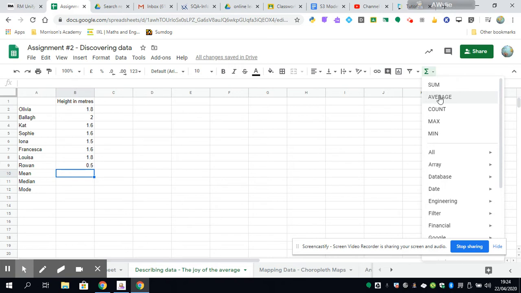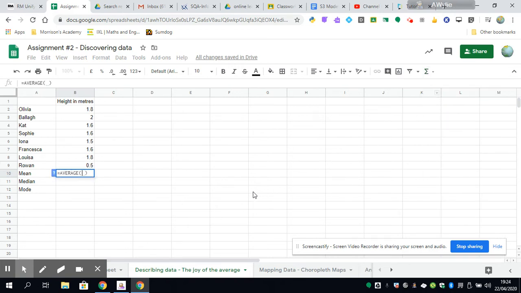Click on it. And what it's now going to do is you'll see over here, it's put in the equal sign. The word average is in capitals. And now it wants me to select the data that I want to average. So if I click on Olivia and drag my mouse down to Rowan, I will see I've selected cells B2 to B9, and those are those cells there. So letter B, 2 to number 9. And if I hit the enter button on my keyboard, there's my average, 1.55 meters.